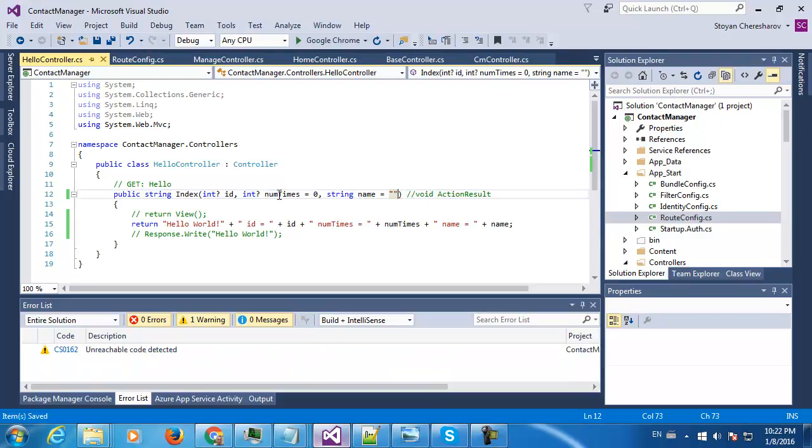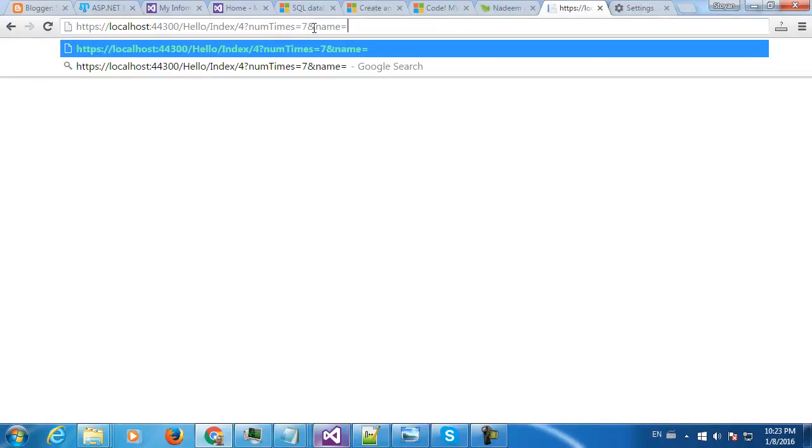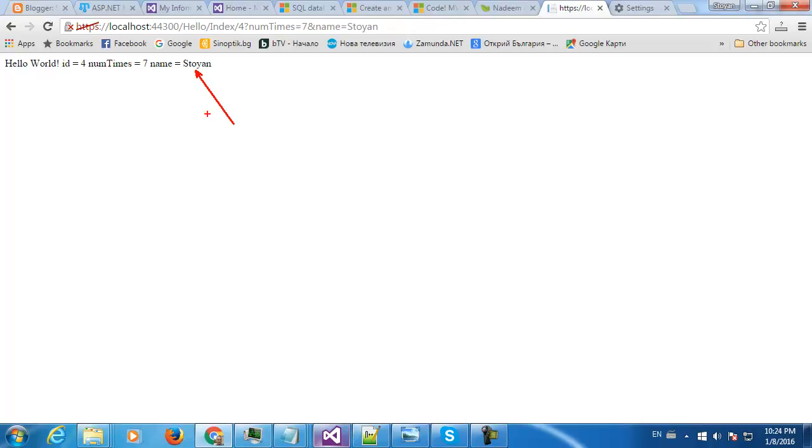it's after an optional parameter. So once you start with optional parameters, you have to be consistent to the end. All following parameters should be optional as well. You have to give them values. So this is one empty value, and again build. Project has been built. Let's see what happens now. Yeah, everything works as expected. Let's add this name equals Stoyan and see what happens. Voila, everything works. Enough with this.